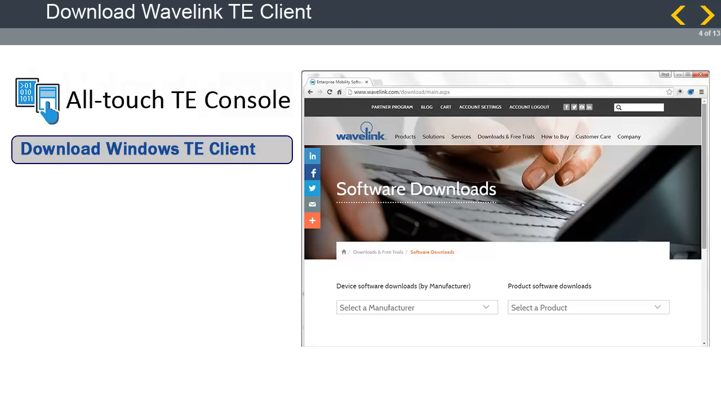To perform a screen capture, you must have downloaded and installed the TE client for PC or Windows CE mobile device. It is best practice to capture screens from the Windows client on a PC that has the ability to connect to the desired application. But it can be done with a Windows mobile device as well.